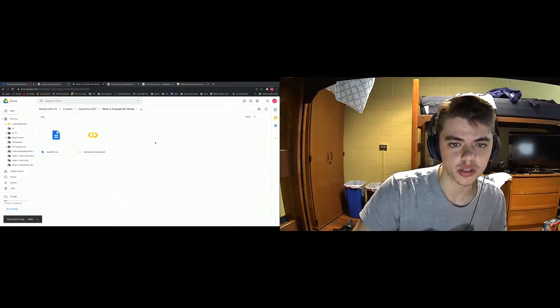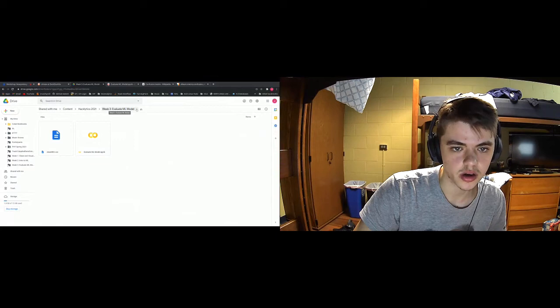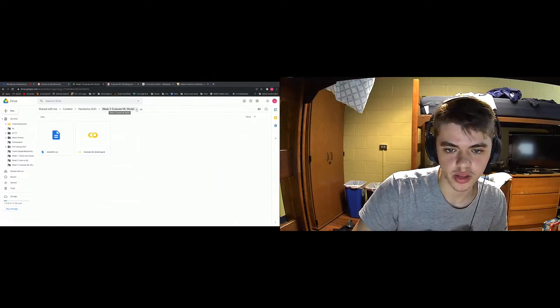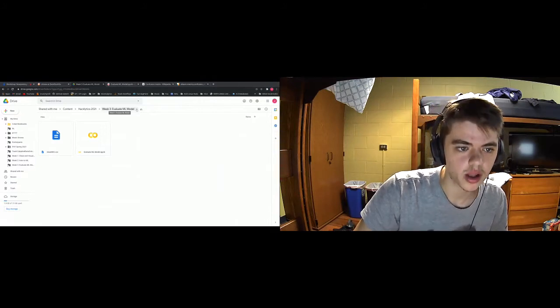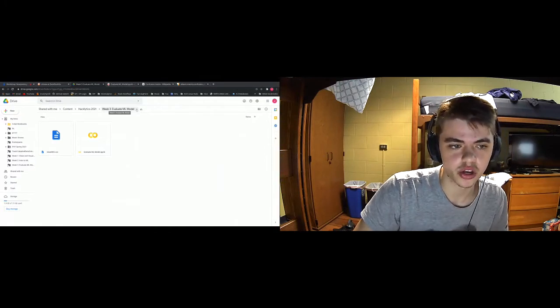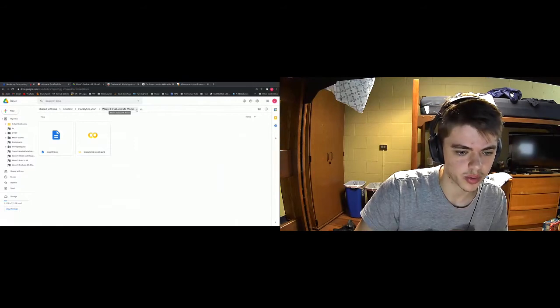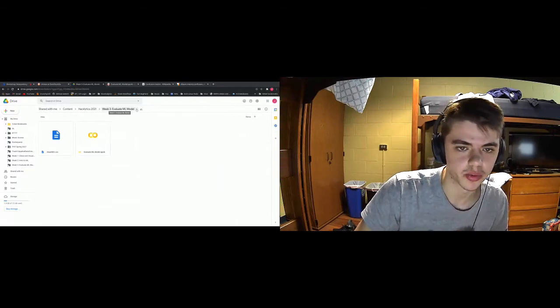Once you have that, the next thing you want to do is click on the arrow up here at the top, and then click on Add Shortcut to Drive. When you do that, you go to your drive, and you should have this evaluate ML model folder with this little arrow here, which means shortcut. As well as that, you should have your copy of your notebook somewhere in this folder. It'll say evaluate ML model, as you can see, like I have here. And that's the one you're going to be working with for this workshop.